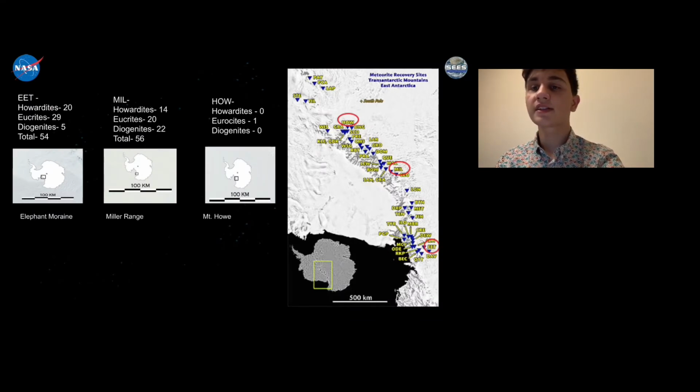Shown here are three sites that have similar geologic locations in relation to the Antarctic mountain range. They are small mountains found before the main mountain range. Elephant Moraine and Miller Range both have high abundance of meteorites. The reason why Mount Howe does not have as many meteorites as the other two sites is because of how deep it is in the Antarctic, causing it to be more dangerous to explore. We believe if more exploration would be done in the area, more meteorites would be found, specifically HED.